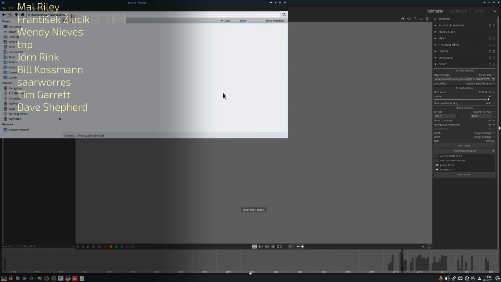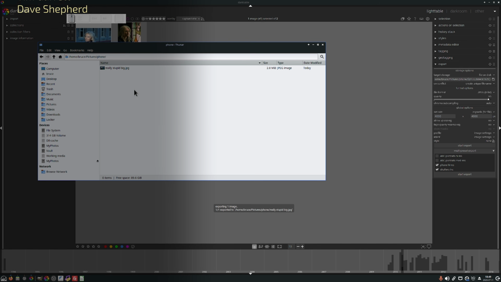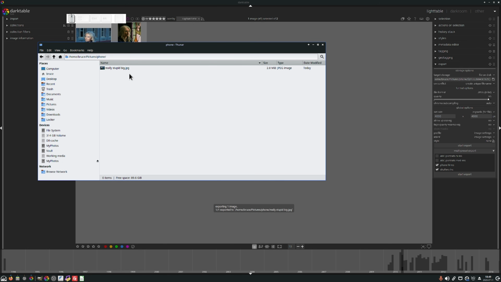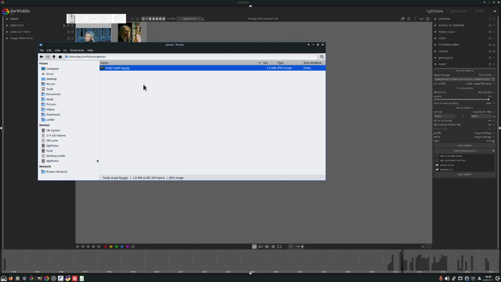We'll jump over to my phone folder and there it is, really stupid big.jpg. So it has used the information I entered into that particular field to use as a file name. So that is the update to the Metadata Editor module.